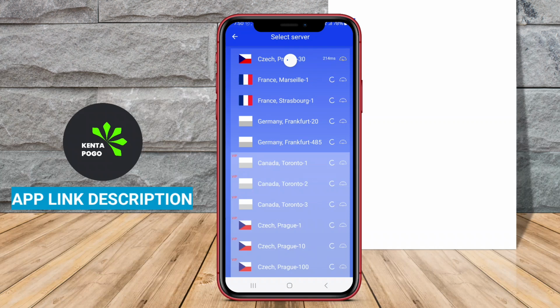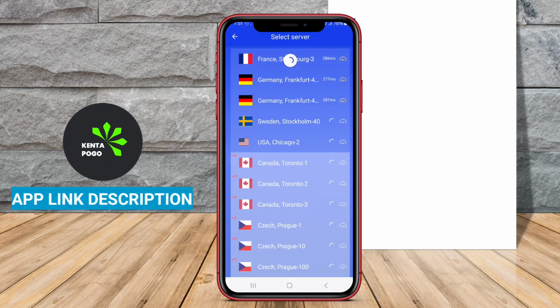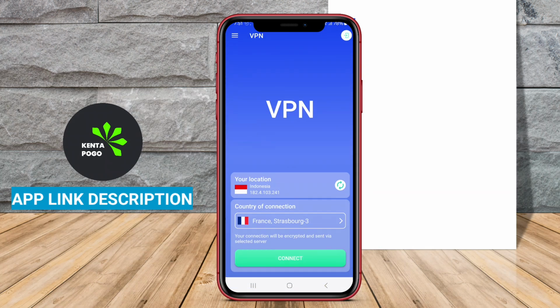Overall, Clean Phone VPN is an essential tool for Android users seeking a combination of device optimization and enhanced online security, making it easier to maintain a smooth and safe mobile experience.